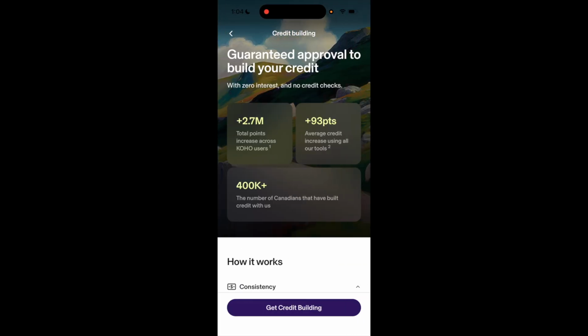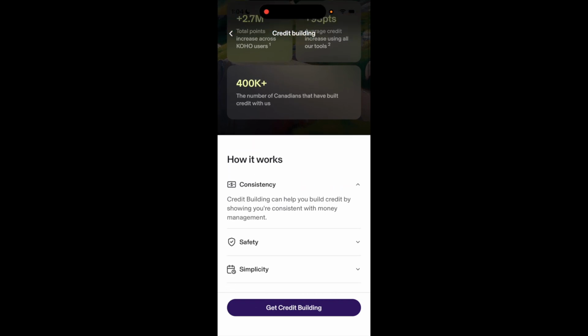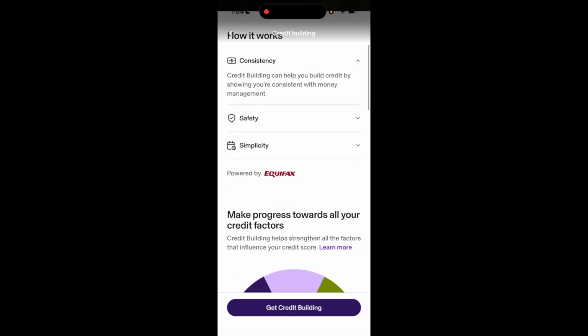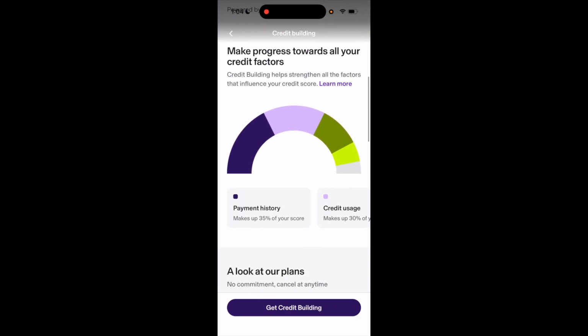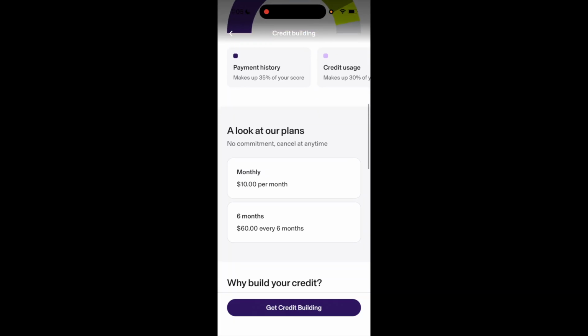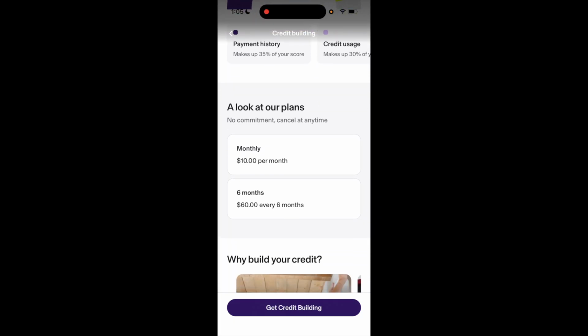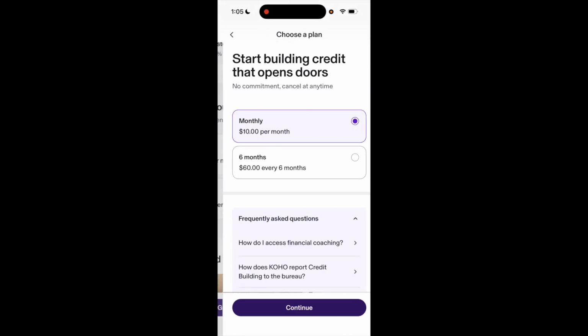It'll then bring you to this screen right here where you're able to go ahead and read more information about it. You can also see how it works right here. So you can scroll down, read what you got to do. Then at the bottom where it says get credit building, you can also look at the plans right here. So there's monthly, there's 6 months, etc. Go to the bottom and press on get credit building.